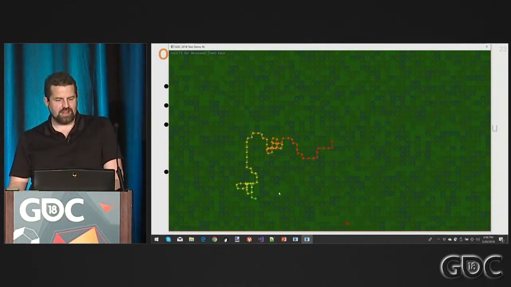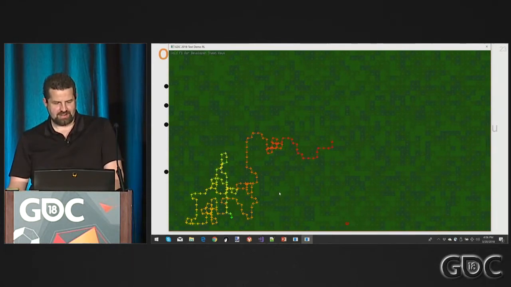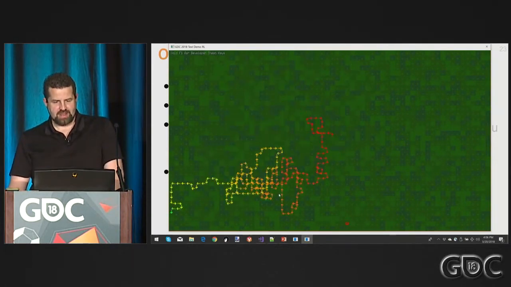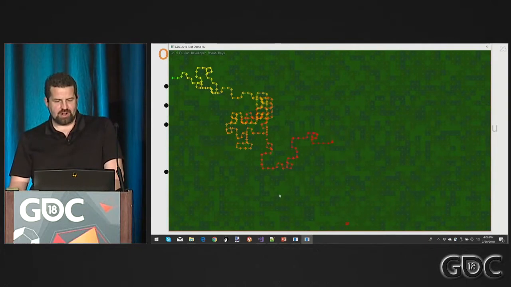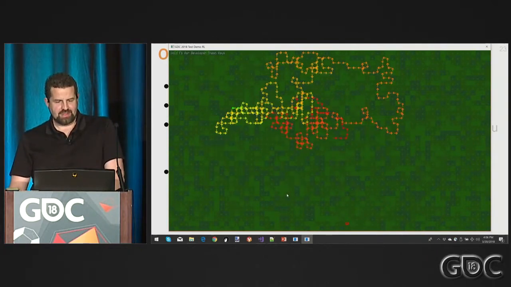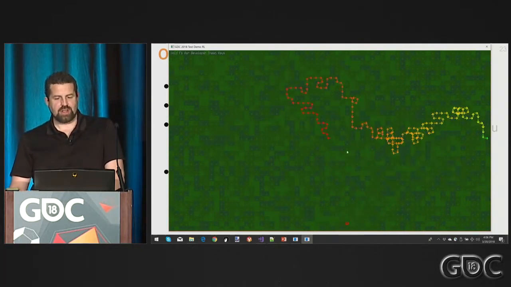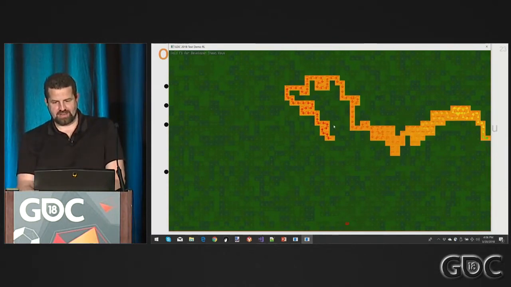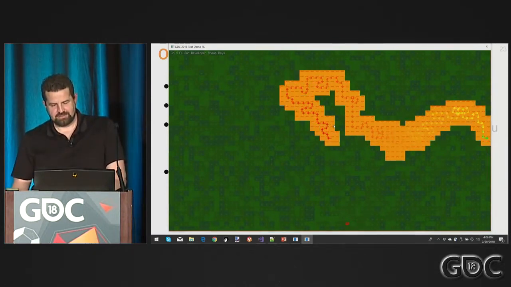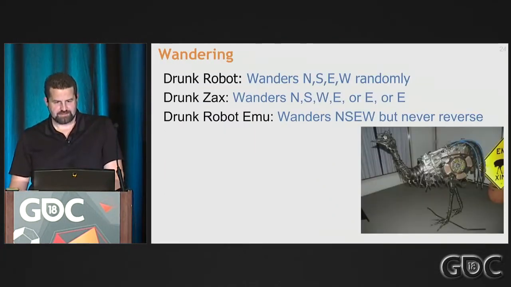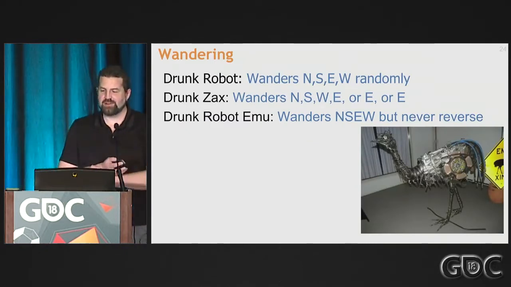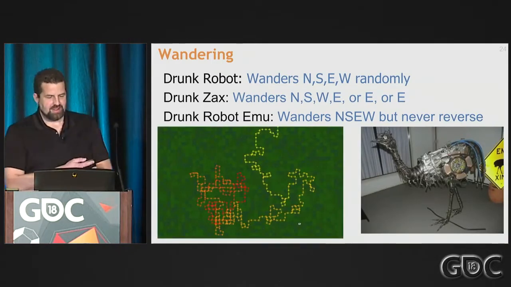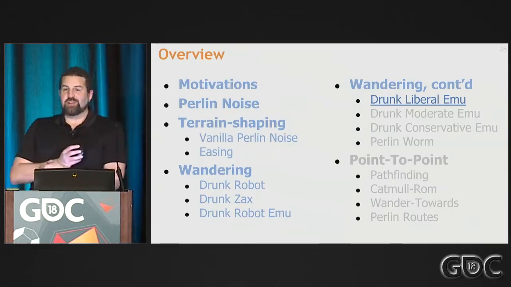It's a little more coherent, right? He tends to have tendencies like that. He still spends a lot of time wandering in clumps. But we're getting a little better, right? This almost looks like a river. All right. Wanders north, south, east, west, but never reverse. That's your robot emu.